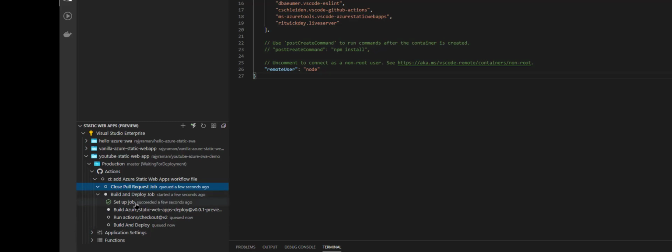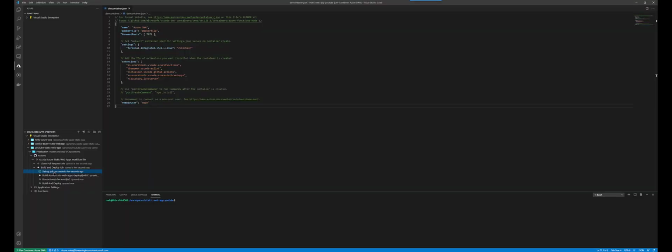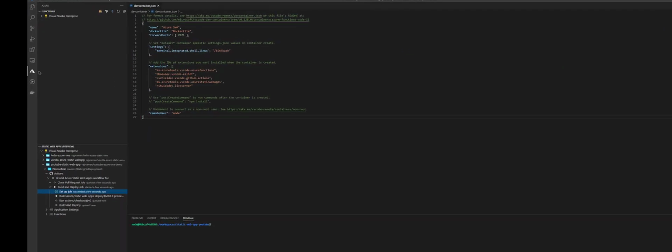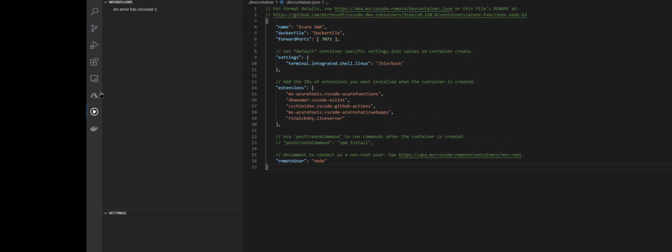In order to get the detail of this, I'm double clicking on this, and I'm not getting any sort of response or any sort of tab from this particular job. So that's the reason I installed this other extension, the GitHub Actions extension. So right now when you try to click on this, the GitHub Actions has got this play button. If you click on this, you'll get this error has occurred.